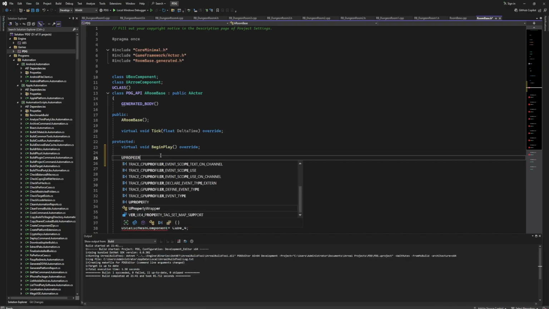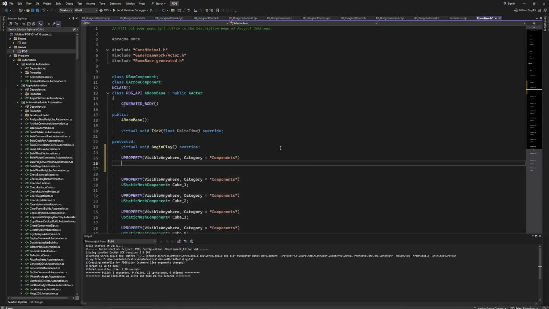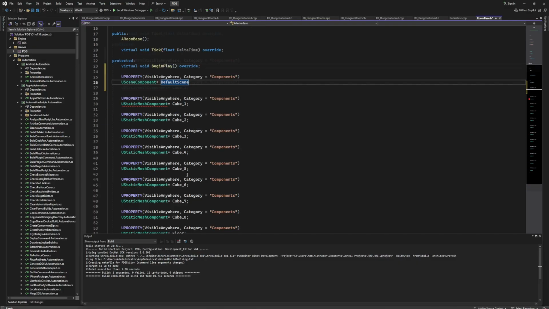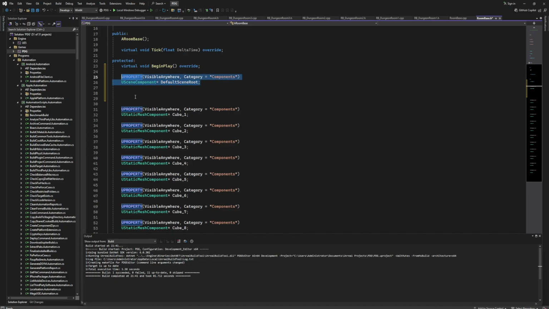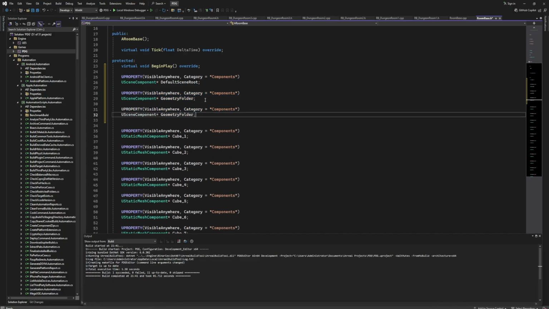we need to type UPROPERTY, or actually we can just copy these specifiers, and here we need to type USceneComponent, and we are going to name it, so the main folder where we are going to store all of our components is going to be DefaultSceneRoot. Okay, the next one, I'm just going to basically copy this and paste it, and I'm going to name it GeometryFolder. Okay, so the next folder that we are going to create will be OverlapFolder.